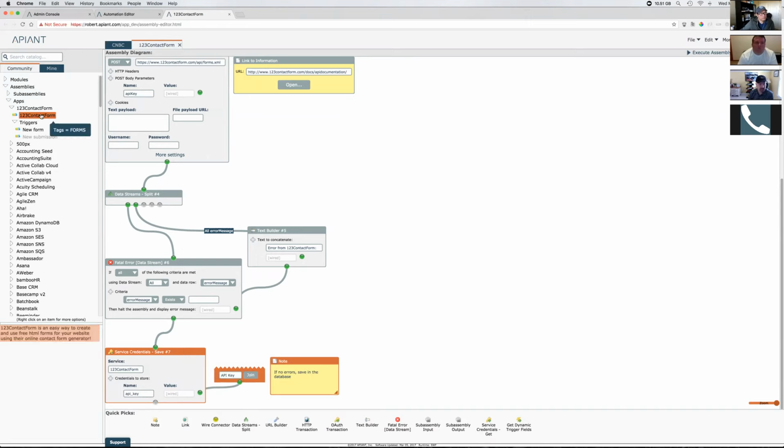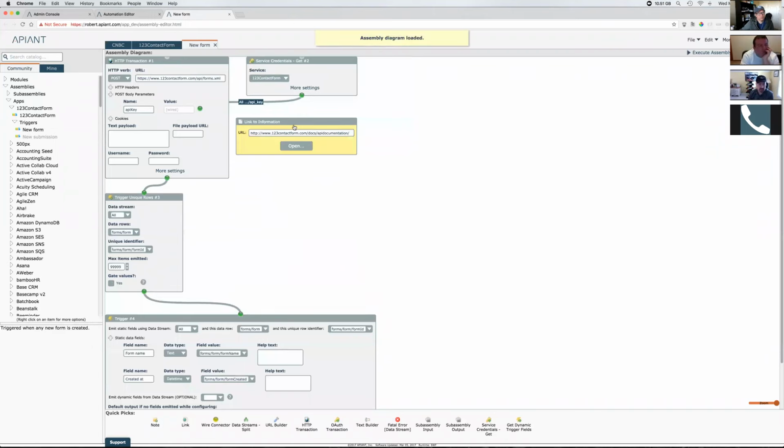So once you have that created, then you can build triggers and actions. Here you can see it's using the corollary, which is to get the service credential out, and it's fetching that API key that was stored in the database. And this trigger is making an API call. This particular one's looking for new forms in 123 contact form. So it's making the API call using that API key. And I guess we'll save that for a little bit later.